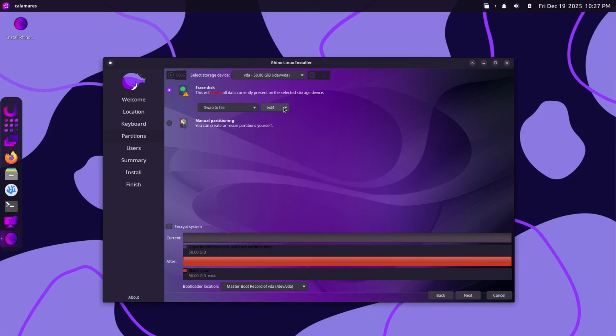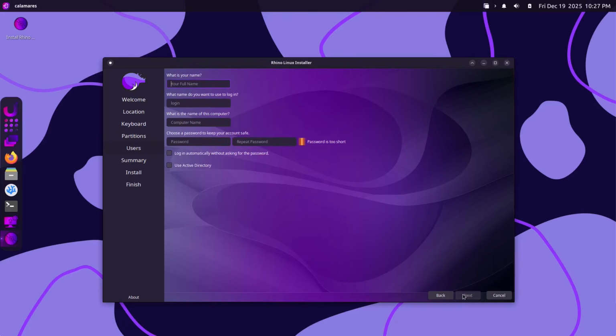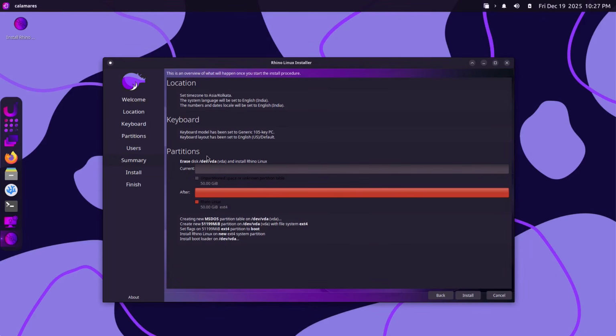And then for the file formats, you have ext4, Btrfs and XFS. If you are going to use snapshots, then Btrfs would be a better file format. Let's go next, and then let's give the name. I'm going to give the name as JS, and the name of the PC I'm going to give it as Rhino-World, and then for password I'm going to give it a short password since this is a virtual machine, and let me go next.